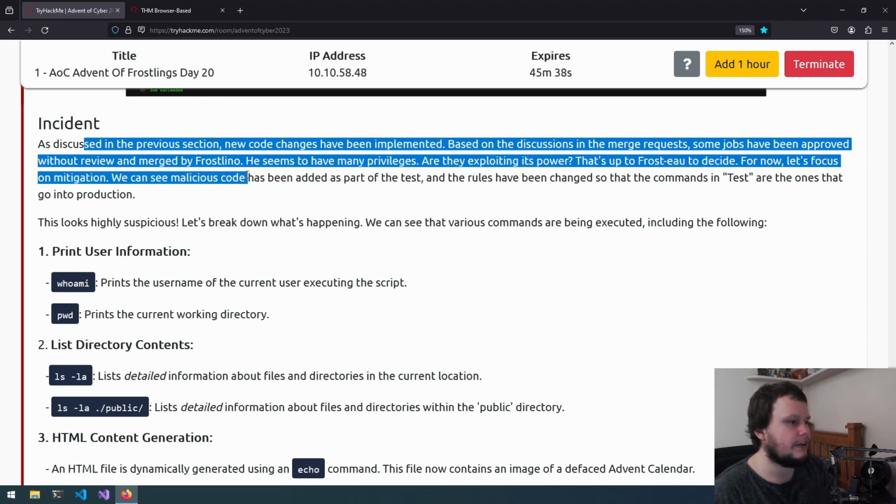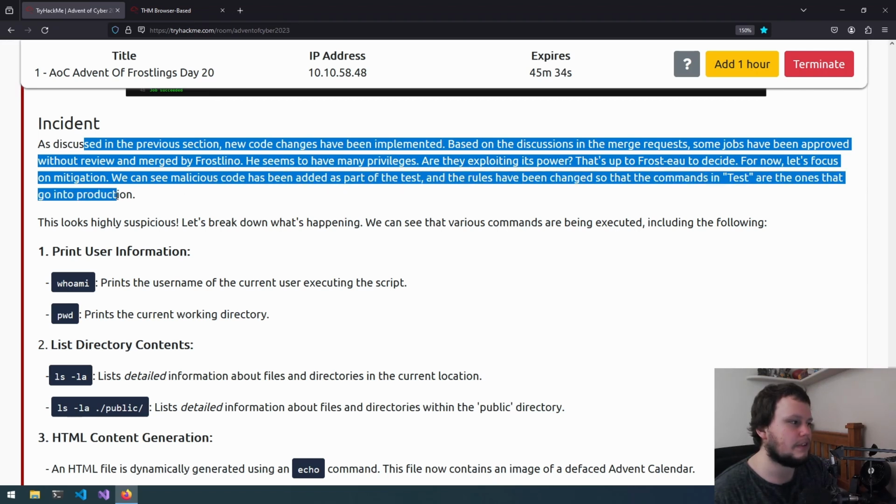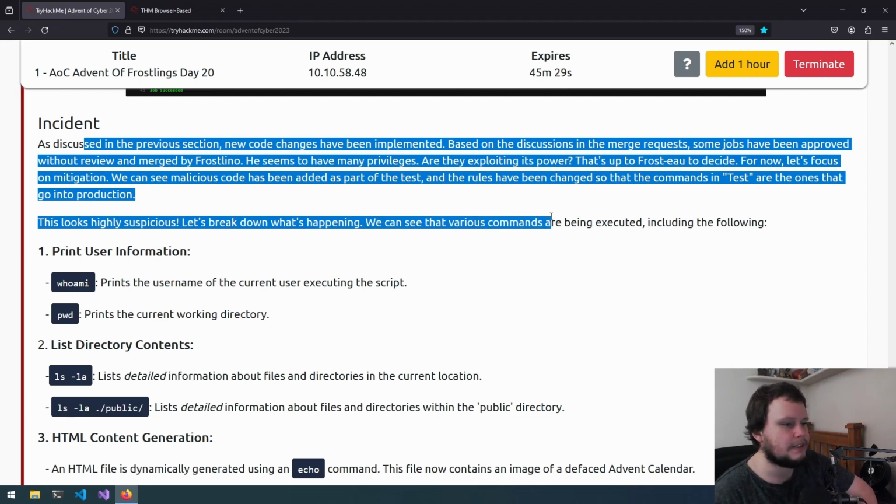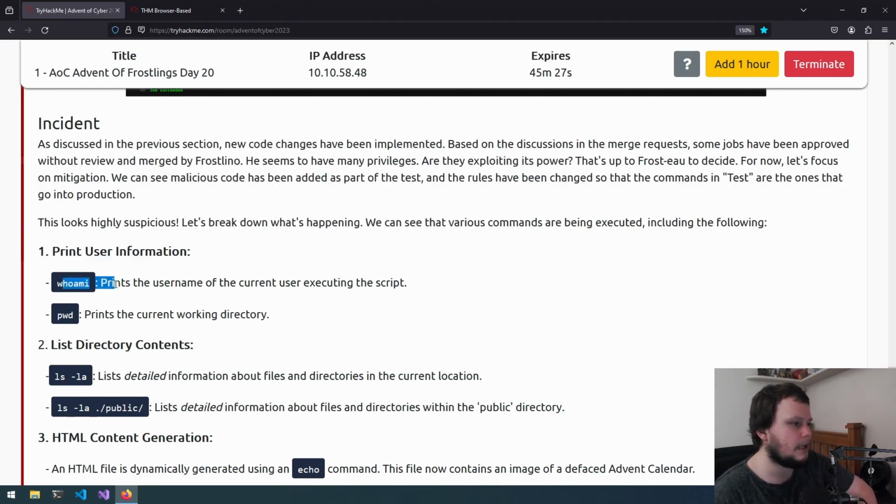We can see malicious code has been added as part of the test, and the rules have been changed so the commands in test are the ones that go into production. This looks highly suspicious. Let's break down what's happening. We can see that various commands are being executed, including the following. whoami prints the username of the current user executing the script.